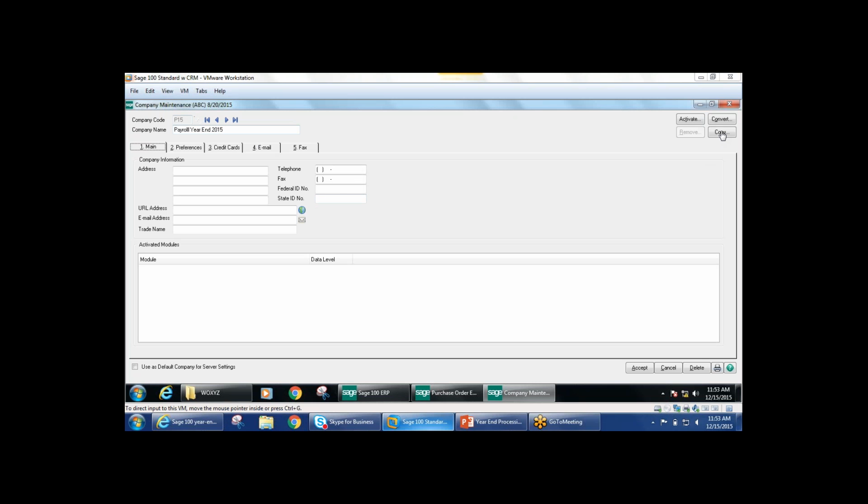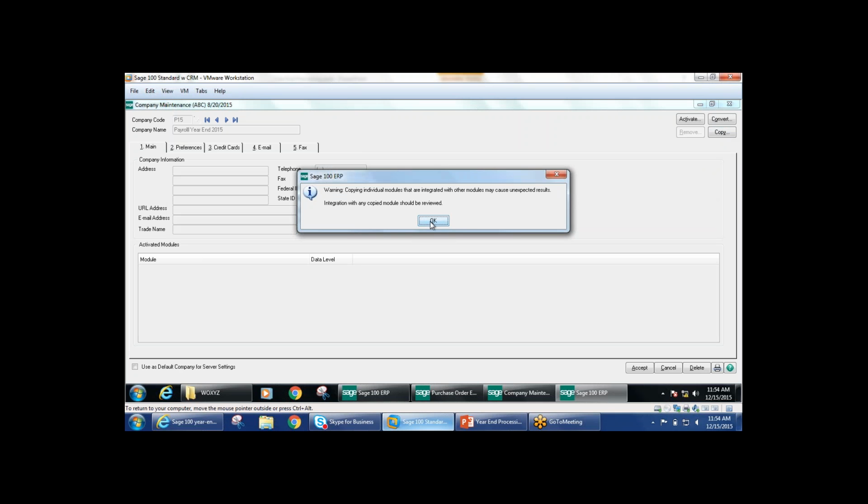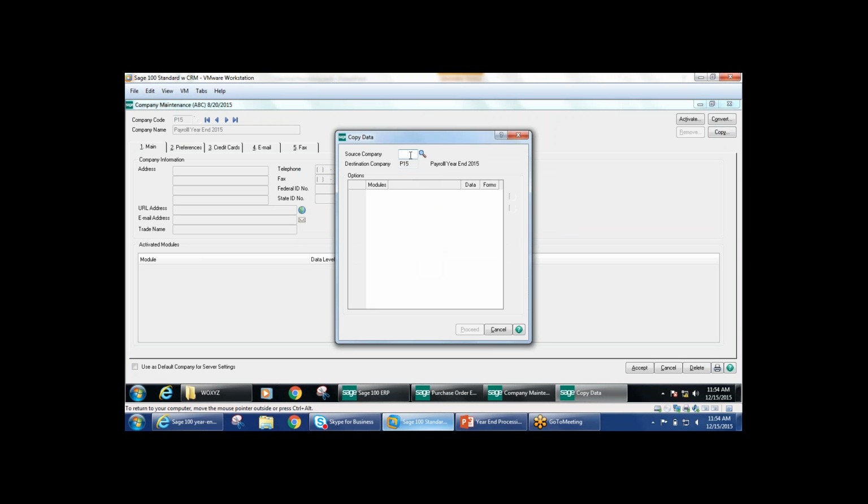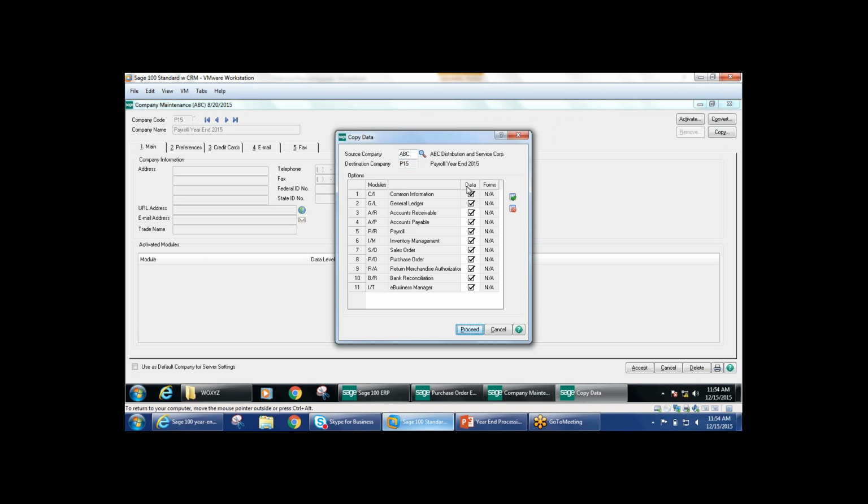Over to the right, there's going to be a button that says Copy. And there it is. And it says a company record must be saved before it can be copied. We're going to hit yes. And the source company, I'm going to start with ABC, and it's going to become P15. Now, if you're just doing a payroll backup, you can unselect everything and just select payroll, and it's going to copy your payroll and GL information.